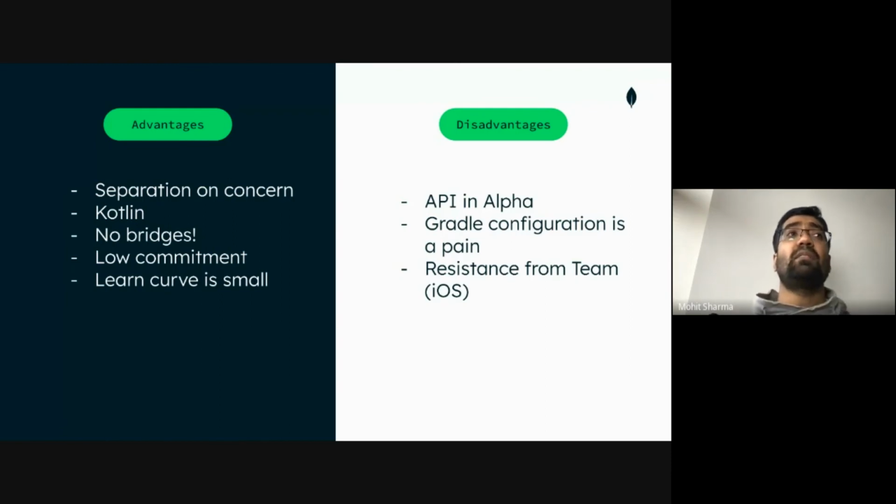Commitment is really low. You don't have to start creating the KMM project from scratch. You can easily integrate it into any existing project. So you can get started very easily, and you can remove it also very easily. So you don't have to make a very long commitment. You can start with a very basic application, and as you move forward, you can move ahead. The learning curve is very small. In my opinion, from what I've used with KMM, I realized that the learning curve is very small. You don't have to bother that much.